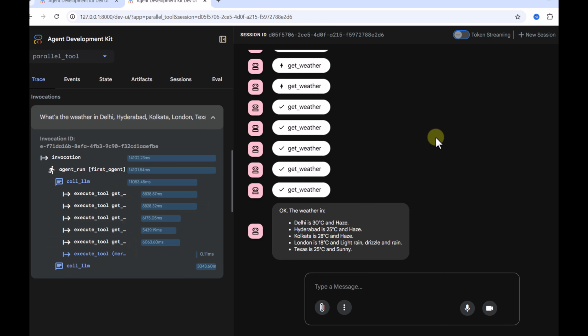So this is how you can invoke your tools in parallel mode. That's all we have in this video.